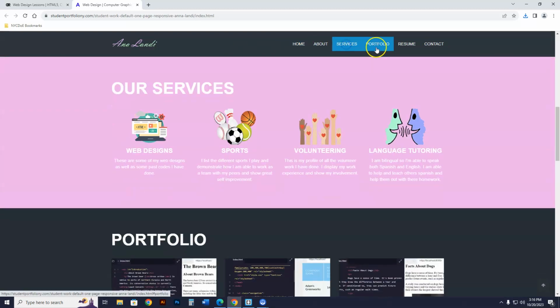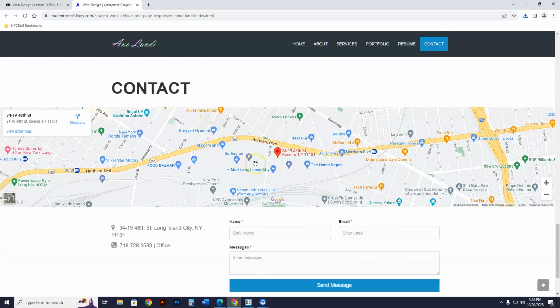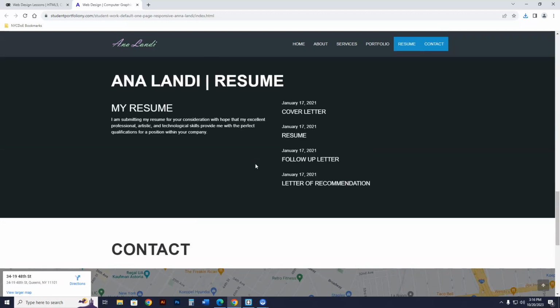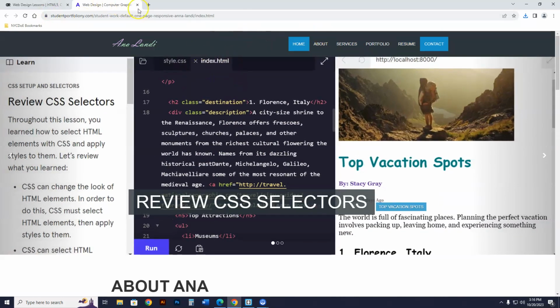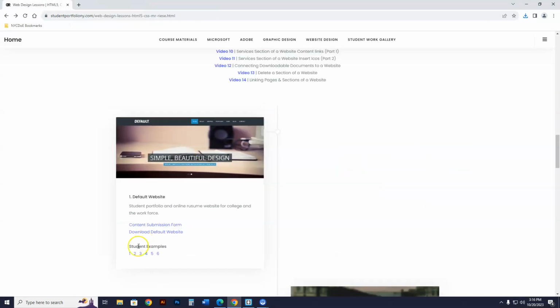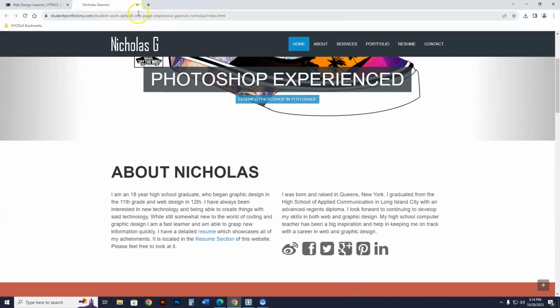Go to About, Services, the portfolio. A resume will be put onto here with a cover letter and a contact page. This is the first website that you guys are going to build, okay? Now, with that being said, you can X out of this, and these are other examples of other people's work. When you click on it, it shows you other people's work, what other people have done, okay?